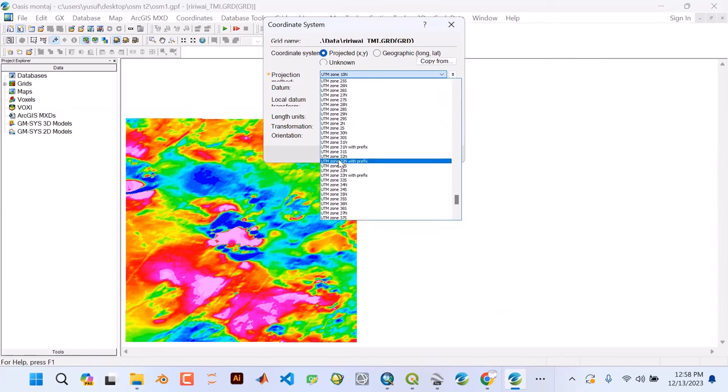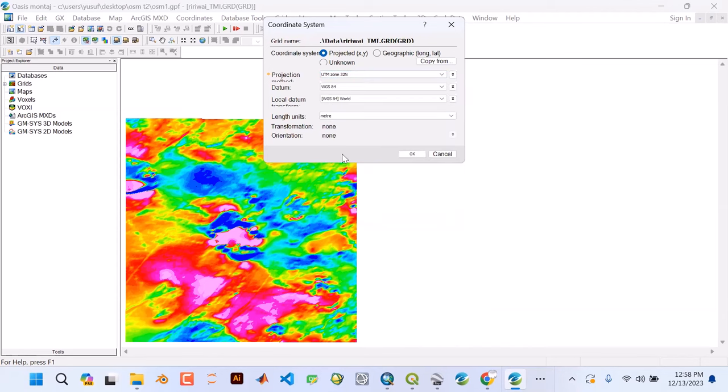See it here. This is the point. UTM zone 32 degree north. That is where Nigeria lies. 32 degree north. So this is the actual one. Okay. UTM zone 32N. Then you click OK.